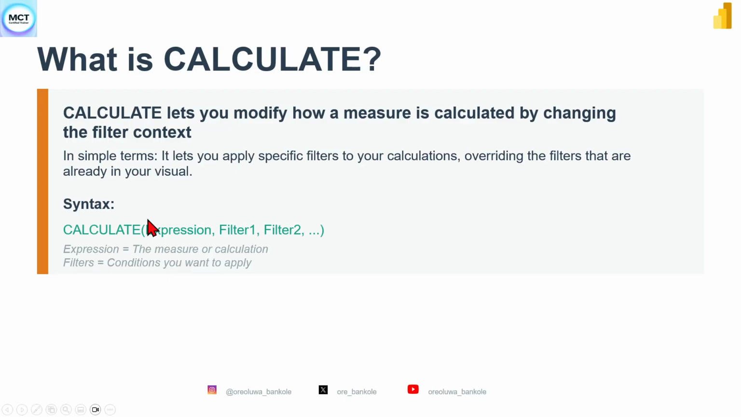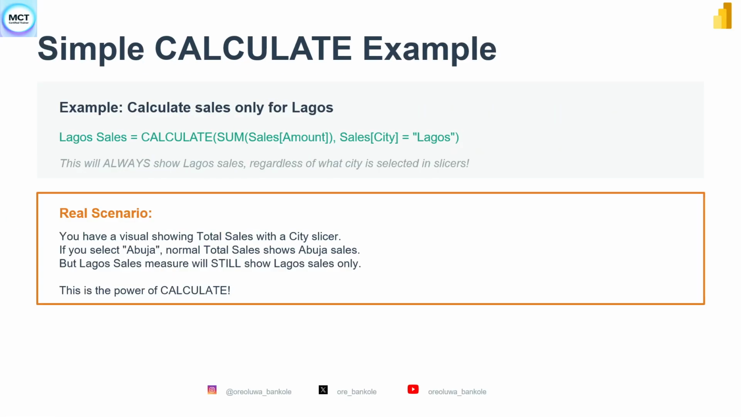So for example, let's say I'm looking for the sales that occurred only in Lagos State. I can name that measure Lagos Sales. Then I use CALCULATE. I say calculate the sum. The expression there is the sum of sales, that is the sum of all the sales. But the sum of all the sales for what? This is the filter now.